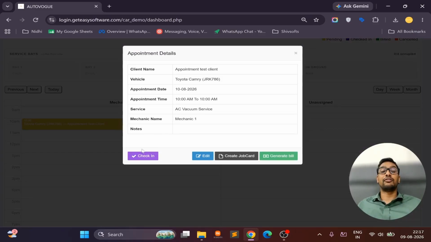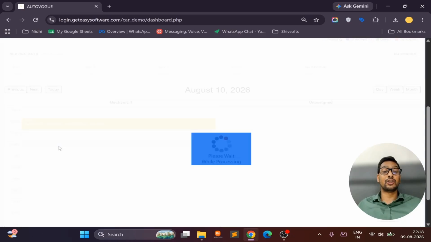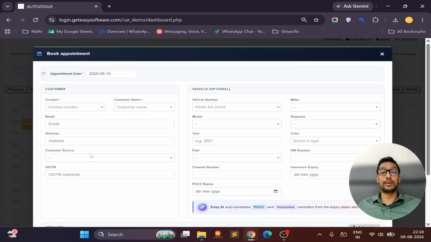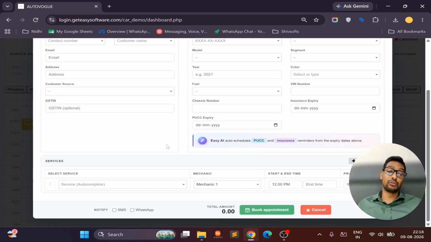We can start when the client comes in. We can add check-in, and we can edit. We can create a job card. We can directly jump to the bill. Also, I want to show you that if you click on the calendar and we want to book another appointment for mechanic 1 for August 10th, and then we click on 12 p.m., we can select very quickly from here. Also we can add a new appointment.